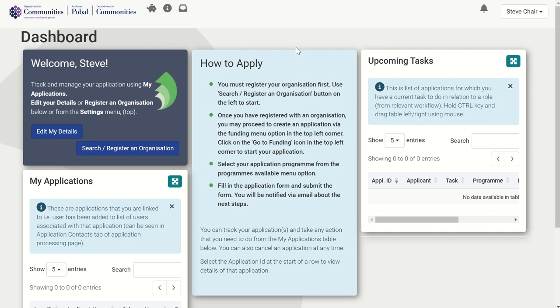In due course, we look at applying for completing application forms, looking at available schemes. That is the next stage. What we'll look at next is registering a second user on the portal so that they can also start and complete application forms on behalf of our organization.